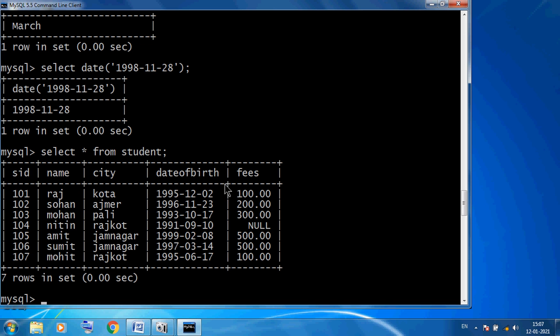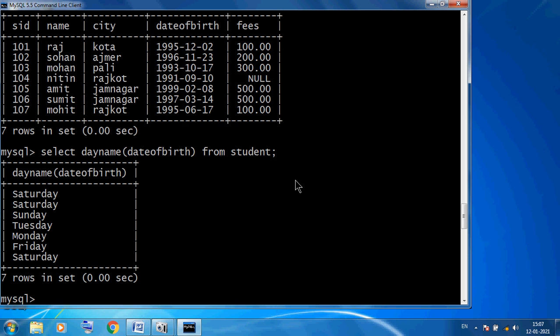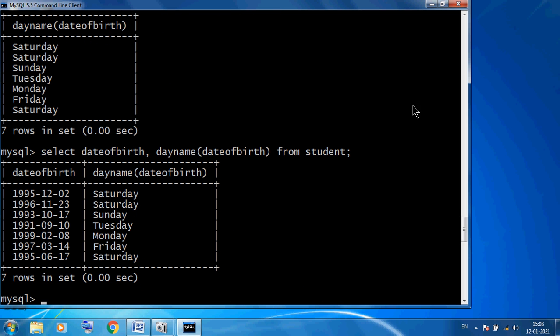date of birth column. Simply we can use select, and here suppose day name. Here I am using the date of birth column, from student. Now you can see in date of birth, here I am using the date of birth column name also in parallel. First it will display the date of birth column, and in this column you can see the day name. So that day was Saturday, and that day was Saturday, that day Sunday.